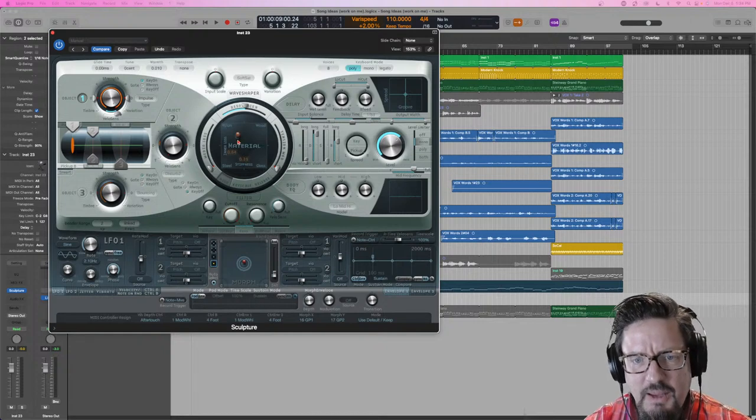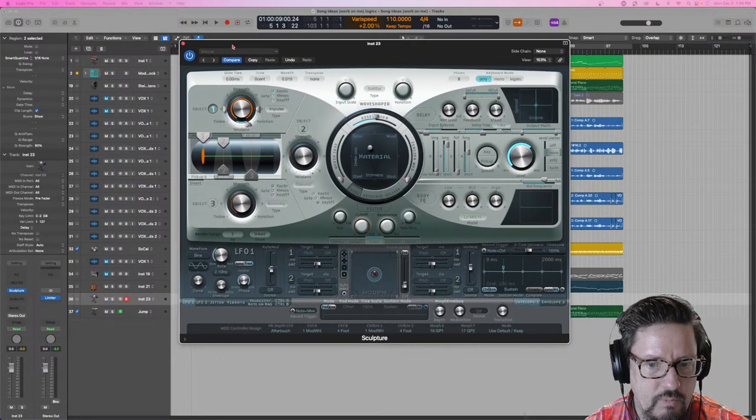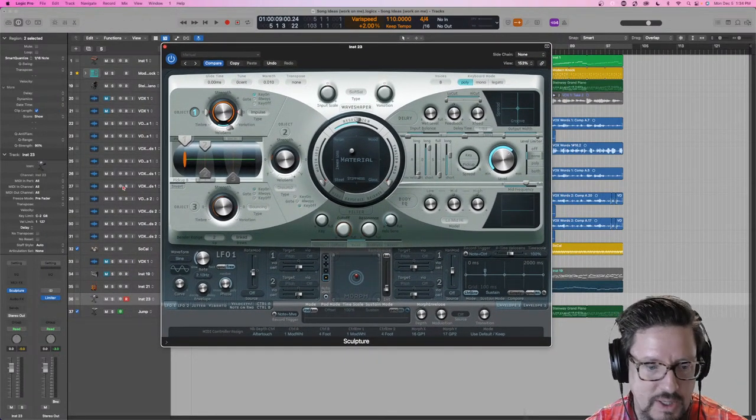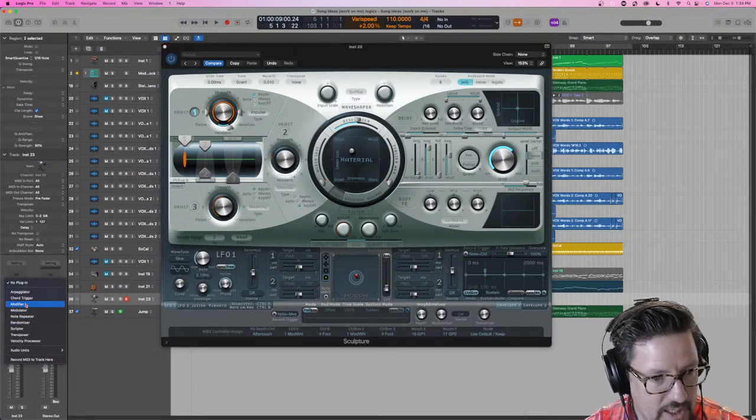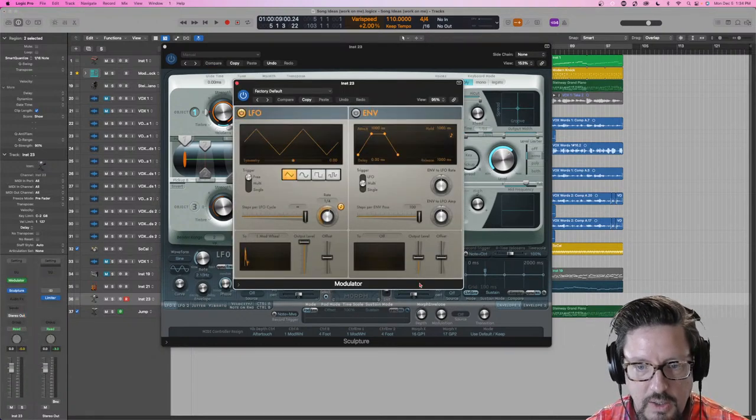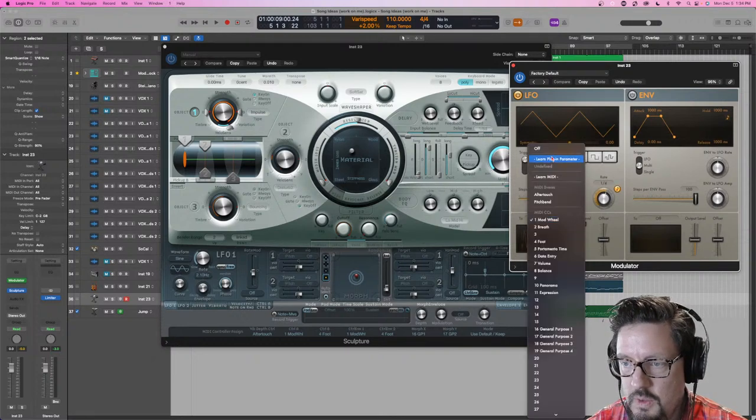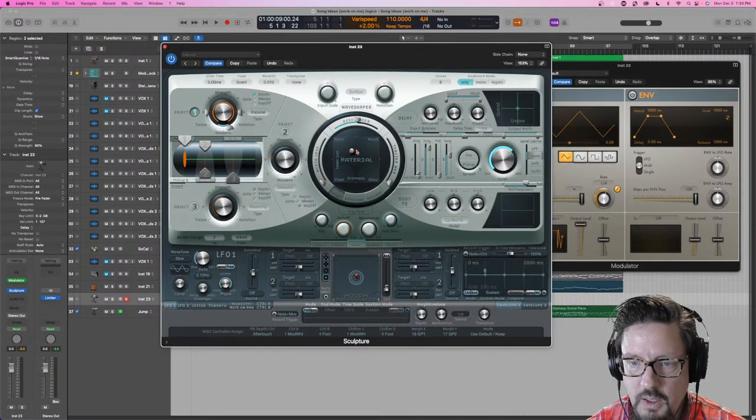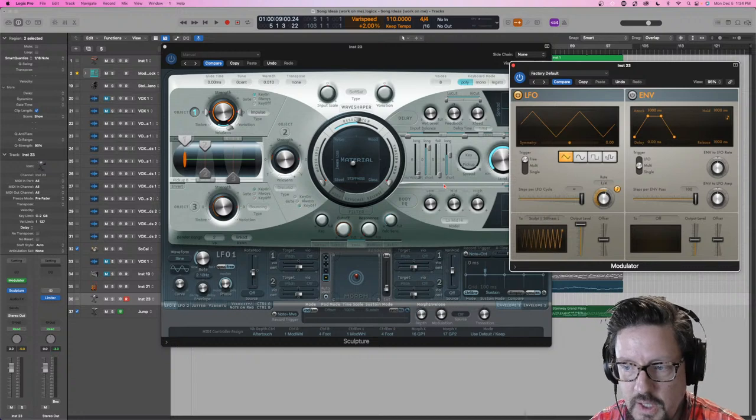The last thing I'll say about this is that we can do some pretty cool things with this sound using MIDI effects or automation. Let me give you an example. Let's do the modulator. With the modulator, we're going to do learn plugin parameter. And actually, it's not letting me do that. Oh, that's just the stiffness. Okay, cool.